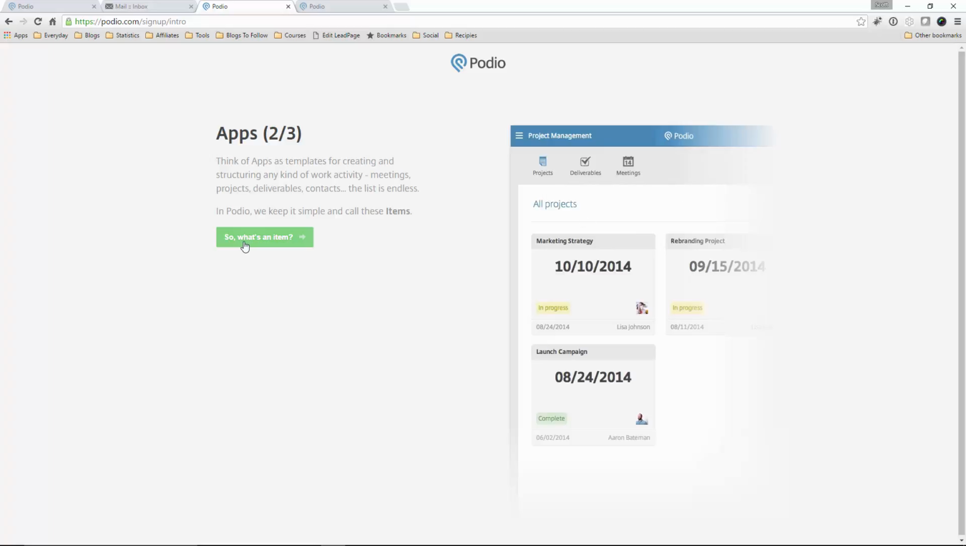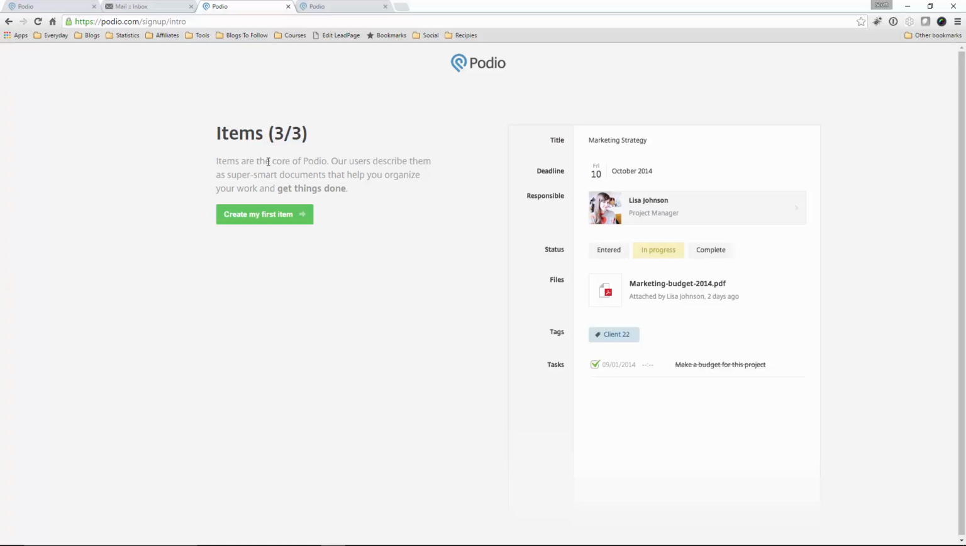So let's go on to items next. Items are the core of Podio. Our users describe them as super smart documents that help you organize your work and get things done. Basically, items are records in an app. Each app, you can put in an unlimited amount of records. In REIFlow, each lead will be in the lead app, so each lead is basically a record. And within the record, there are fields that you can enter the information for that lead.